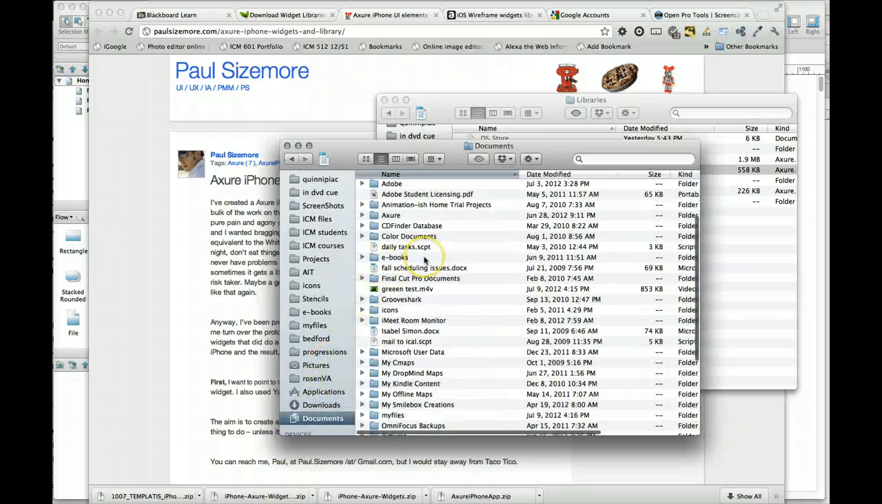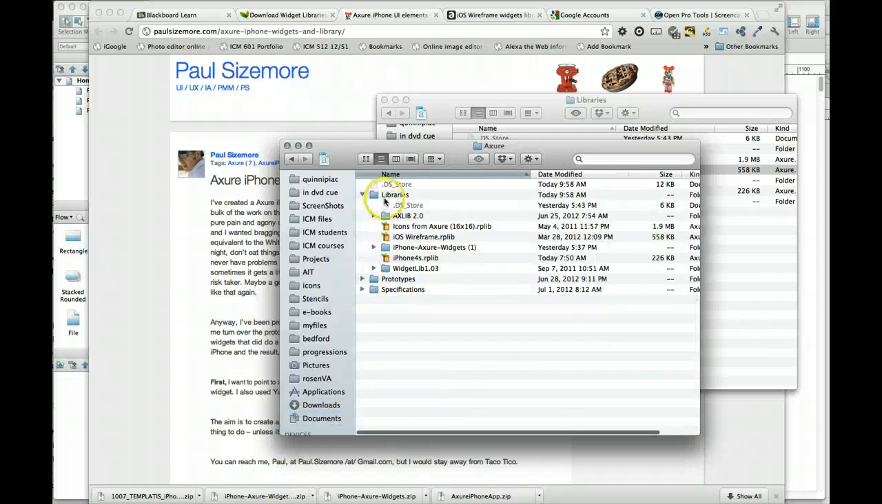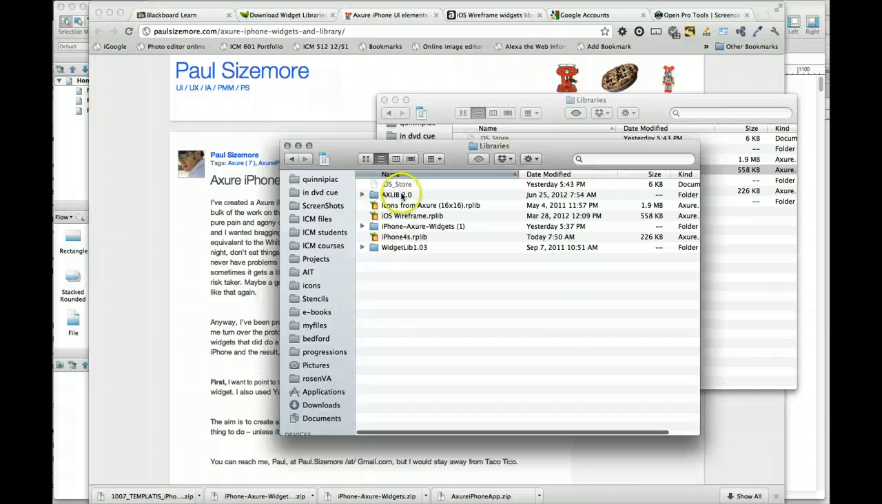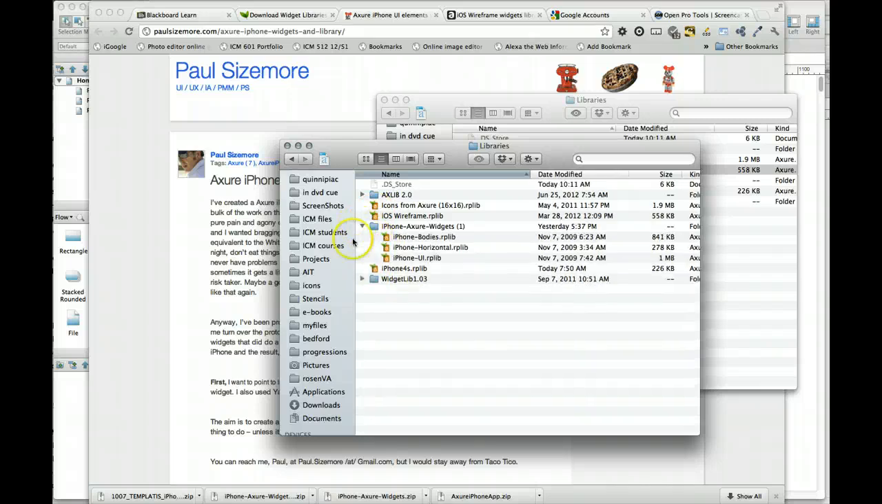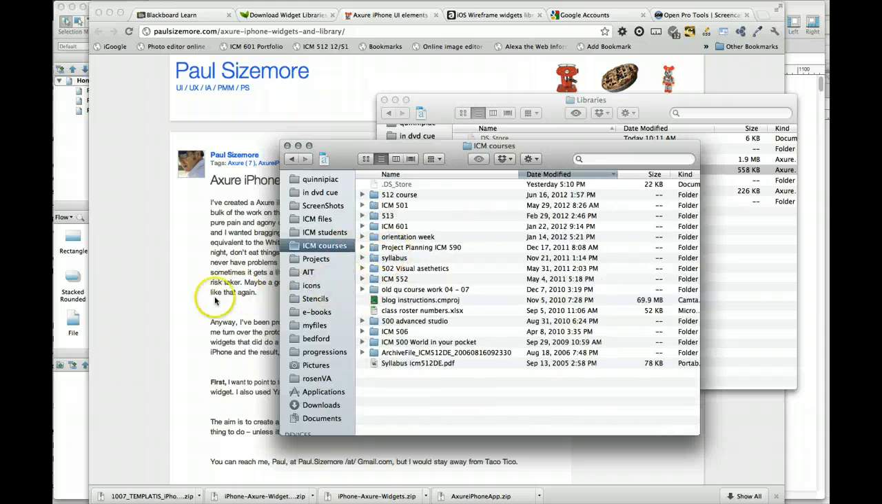So under documents, and this is on Macintosh, and the Windows instructions are up there. There's an Axure folder, in there is a libraries folder, and here is where I put the various widget libraries. And the one I downloaded that we're going to install right now is this one here. So I'm going to go back to Axure.